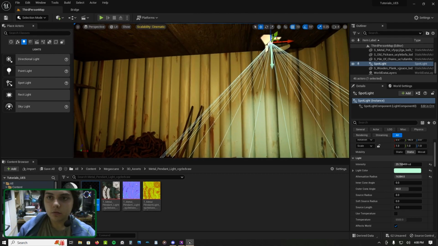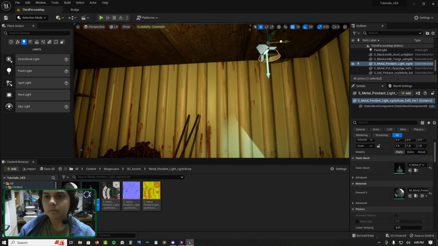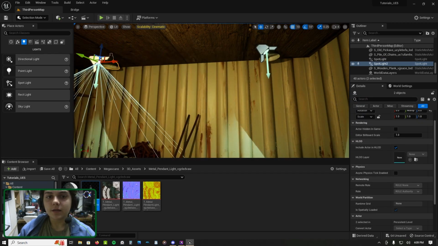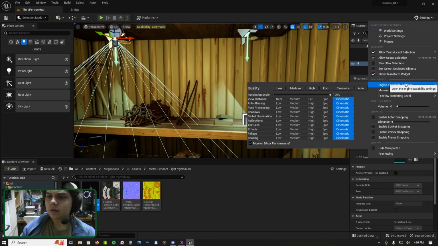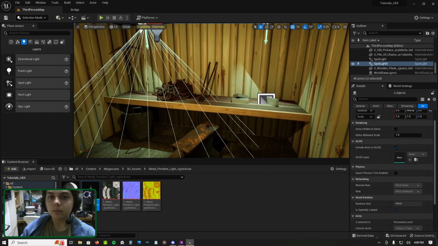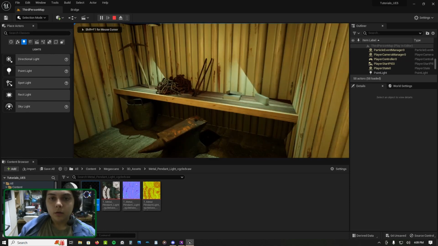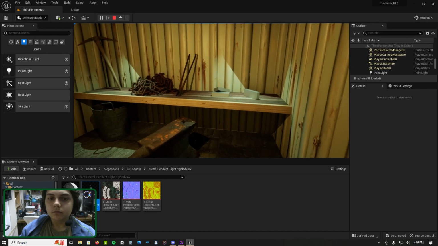We're also going to place another one on the other side because I kind of like the way that this looks. Okay, and we want to make sure that our engine scalability is completely cinematic because what we're about to do is we're about to take a photo. So you're going to want to position your camera in such a way that you have the exact part of the scene that you want.